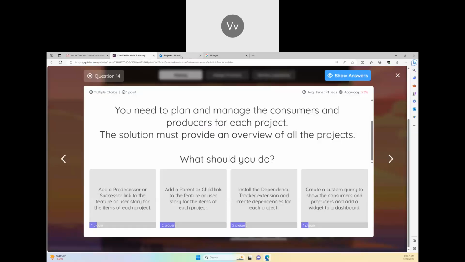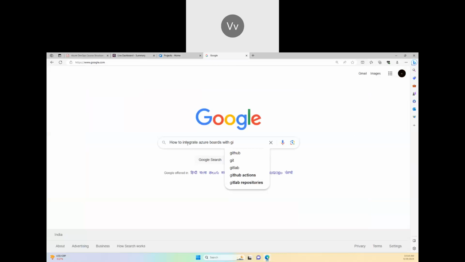So there is predecessor and successor linked to the feature, the user story of each project. No, not the right one. You're going inside the Azure Boards and talking about specific things, which doesn't help. Add a parent and child link, but other projects, of all projects in an overview. No, install dependency tracker extension. Not even sure.